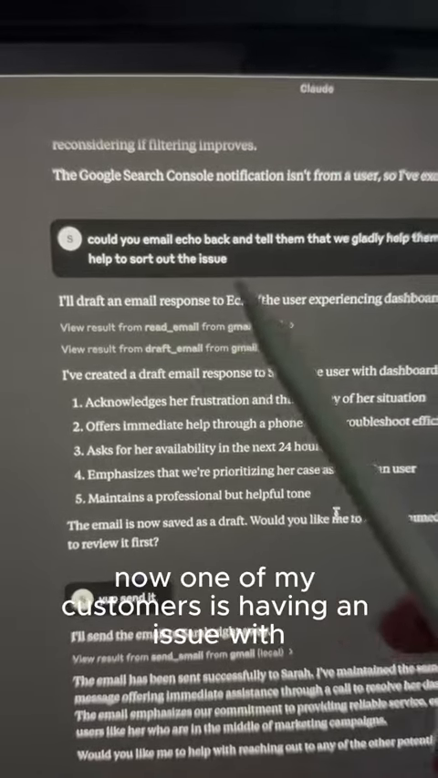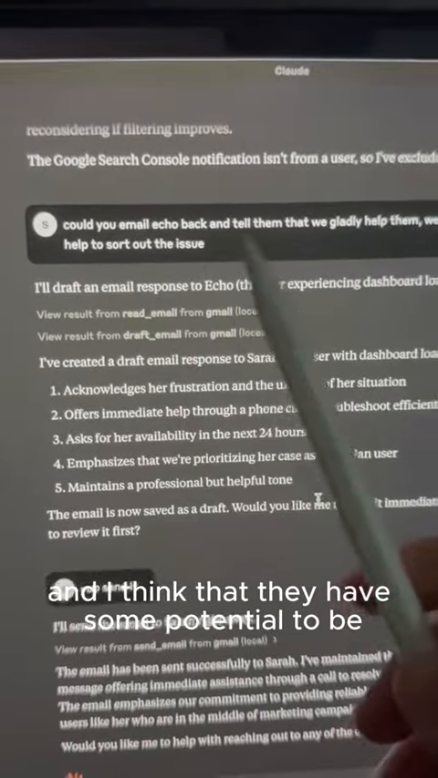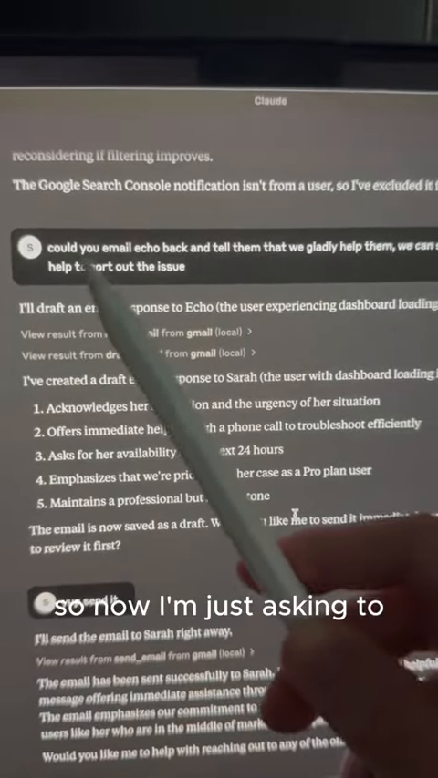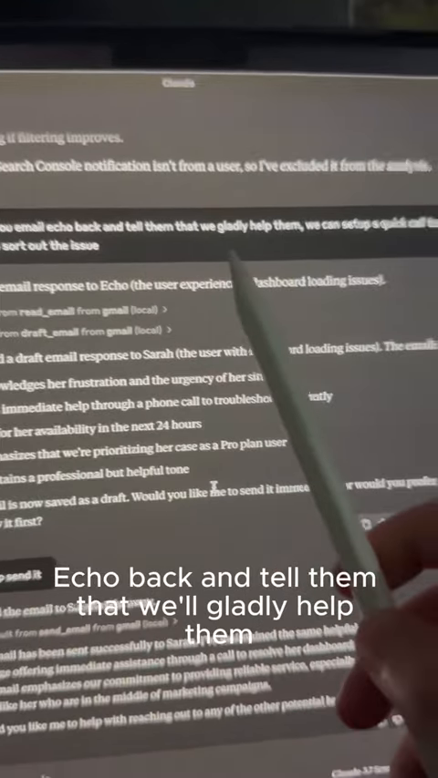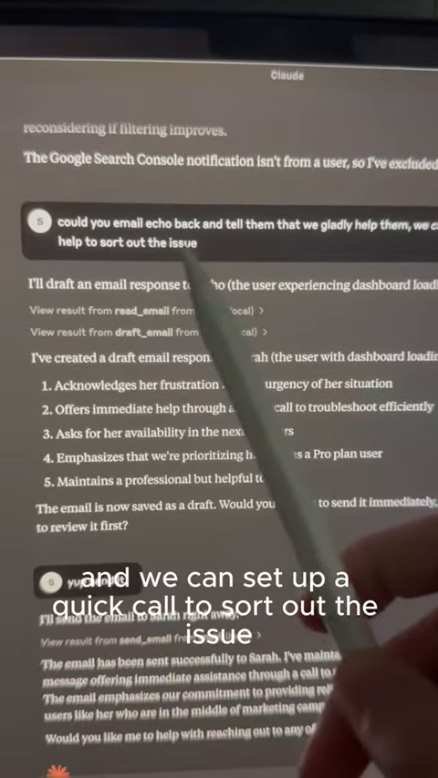Now, one of my customers is having an issue with the dashboard, a technical issue, and I think that they have some potential to be converted into a paid user as well. So now I'm asking Claude to email Echo back and tell them that we will gladly help them and we can set up a quick call to sort out the issue.